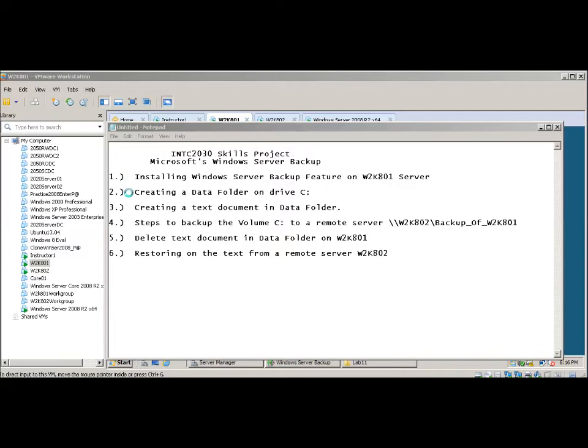Then I'm going to create a data folder on this server 801 on the drive C, and create a text document in that data folder. Then I'm going to show you the steps to back up volume C to the remote server 802, putting it in a folder called backup_of_W2K801. I'm going to delete this text document in the folder on server 801, and then restore it from the remote server 802, restoring only the folder that I deleted. First thing we need to do is install the Windows Server Backup feature on 801.